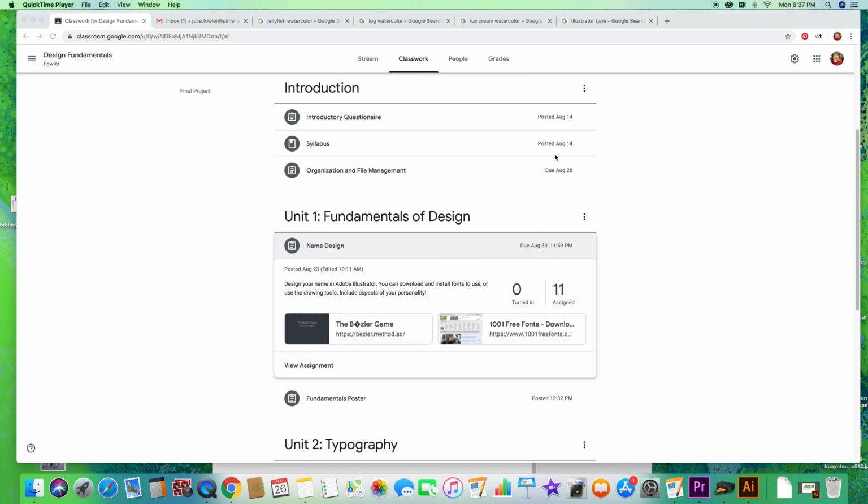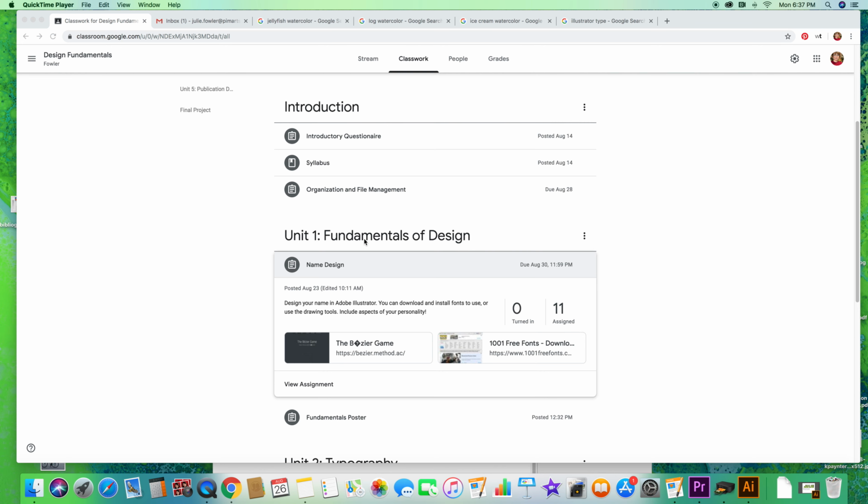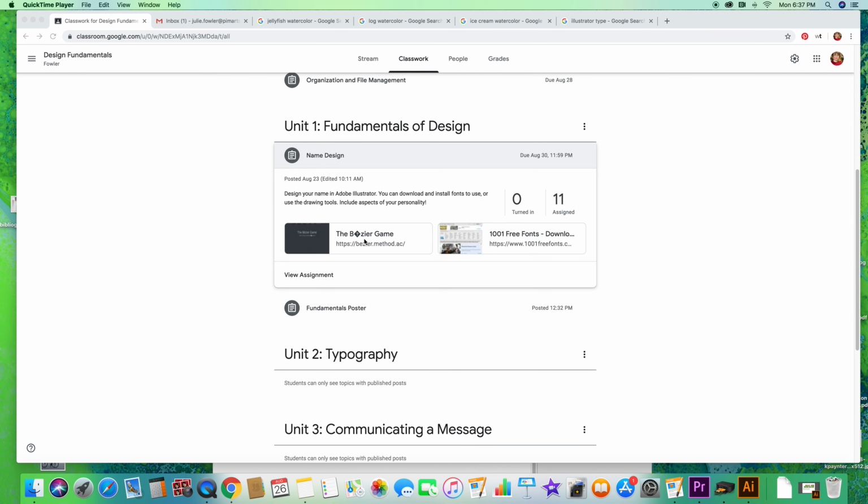Okay, I want to walk you through how to begin your name design in Adobe Illustrator. The instructions are under Fundamentals of Design on the Google Classroom. There's a couple resources here that you can use that we'll talk about in class. The point of this project is just to get familiar with some of the tools in Illustrator, and so I can see how much experience you have using Illustrator.